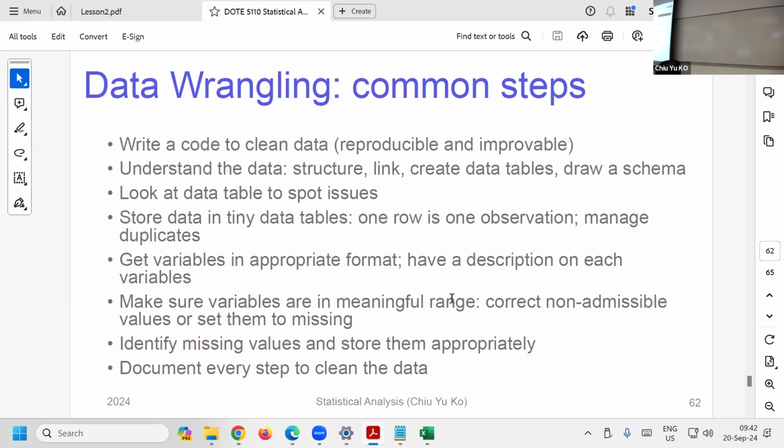And then you need to understand how the data is linked with different data tables, look at what happened and put them in tidy data tables. Then combine them and check carefully that nothing is missing, that the values are meaningful, and that there's no input error. If values are missing, they have to be handled appropriately. And remember, the last step is the most important: document every single step.